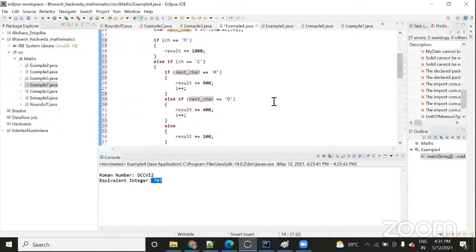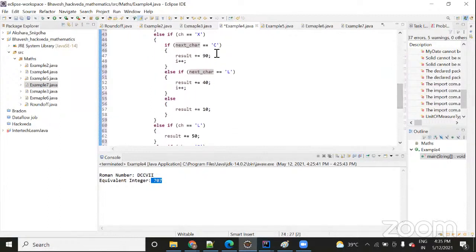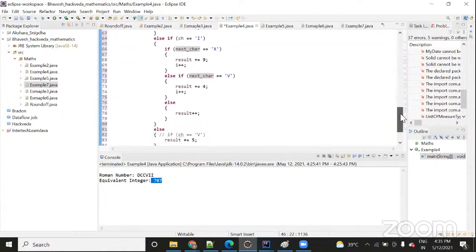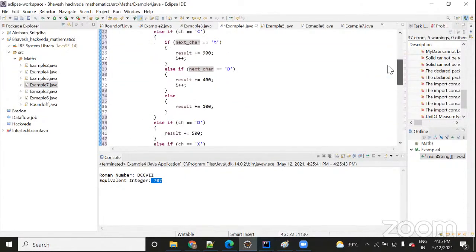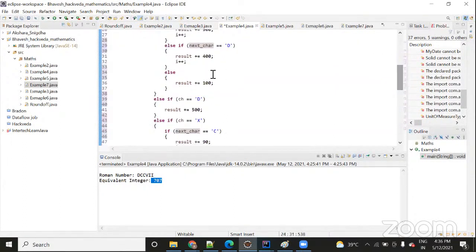We now have 600 and one C. One C it will be done. Then the next character C, it will come here. So here is the next C.